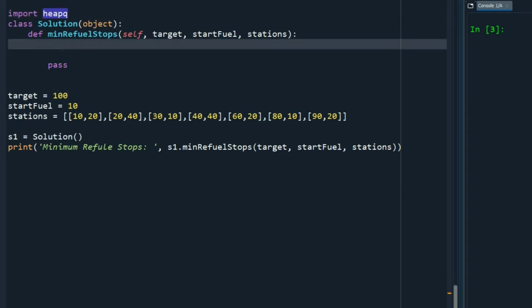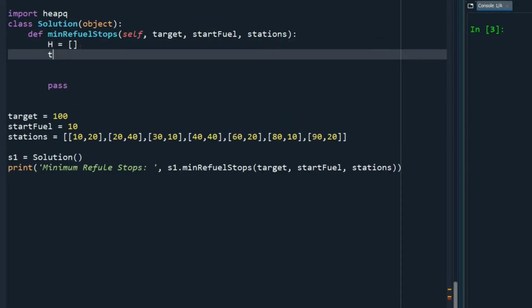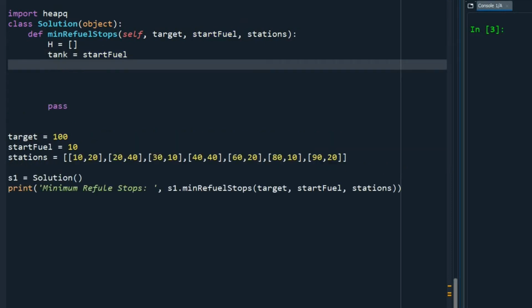Okay, now I'm going to start the heap, I'm going to call it h, and we start that with an empty list. Then I'm going to define a variable called tank and put it as the start fuel for the beginning, and this is actually our arriving tank. And then I need a variable to record all of the stopping stations. I'm going to call it resting locations.